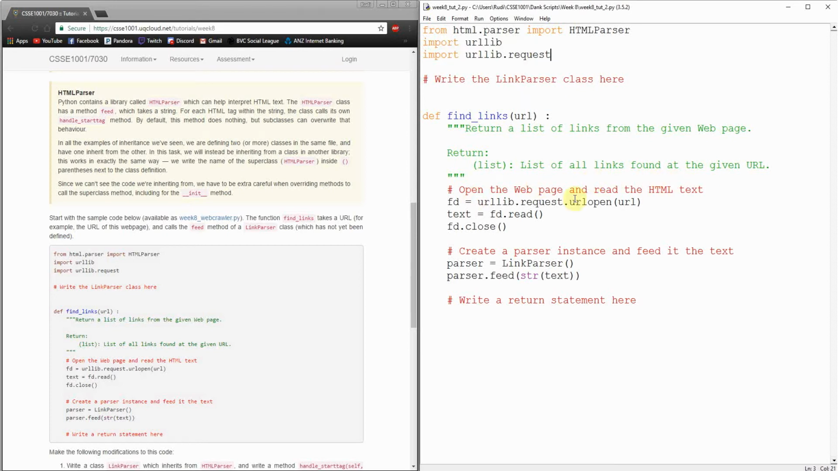Open the web page, read the HTML text. So if we go find links, we want to open a URL. We want to get the text out of that by reading it, and then we want to have this text variable. And then what are we doing down here? We are setting up an instance of a link parser class. So we still need to make that class, so that's actually what we'll be doing. And then we're calling its feed method with that text we've been given. Okay, cool. So let's actually have a look at what the first task is.